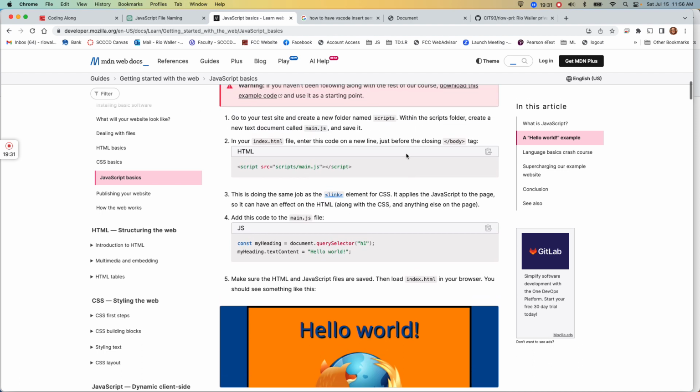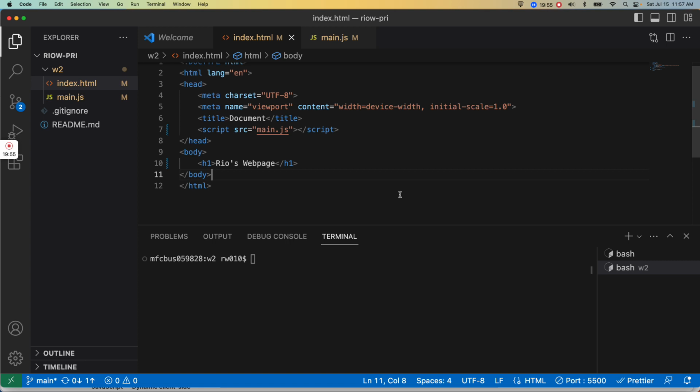So let's go back and look at the JavaScript reference in MDN and look at where. Now it actually used a folder called scripts, which we could do. We could maybe start doing that next. That'd be a good idea. And it did create main.js, but when it did the source, in your HTML, enter the new line just before the closing. And we put ours up in the head section. So the question would be, does that make a difference?